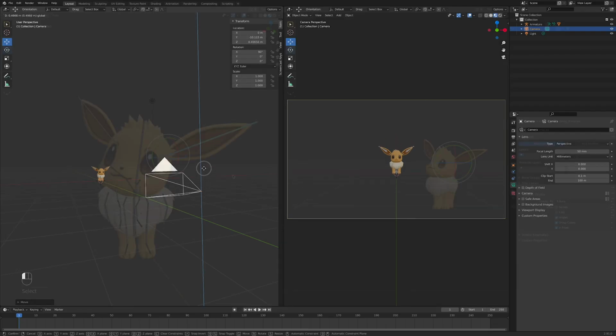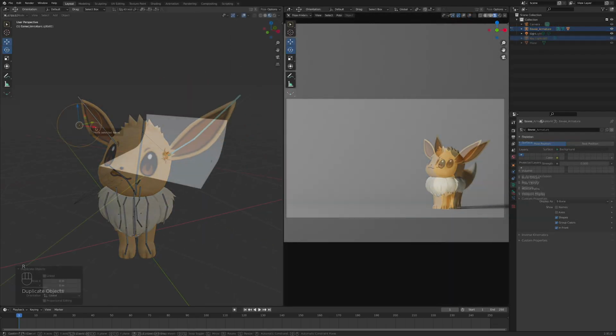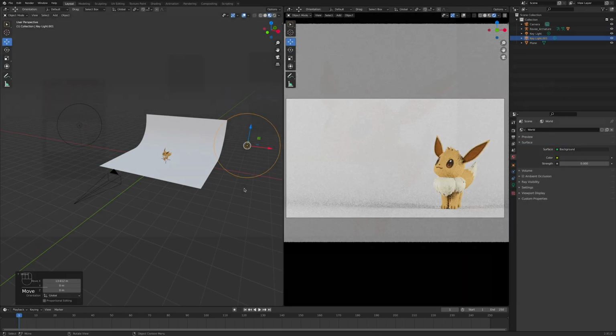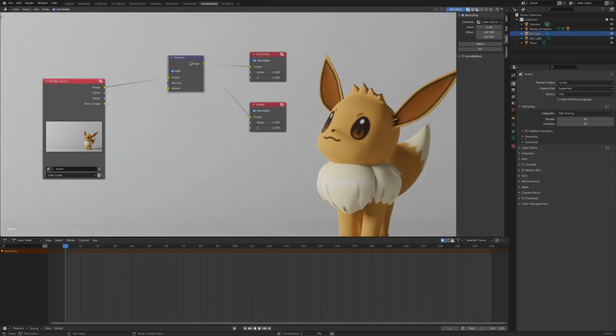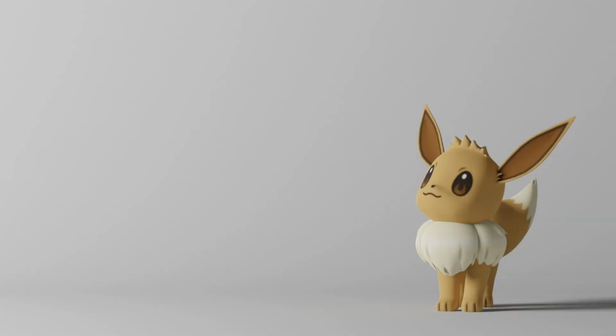Do you want to learn how to use 3D Pokemon models in Blender? Do you desire to create an awesome wallpaper or profile picture featuring your favorite Pokemon? If so, then this video is for you.